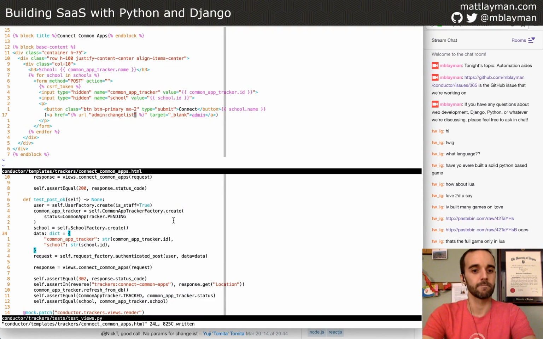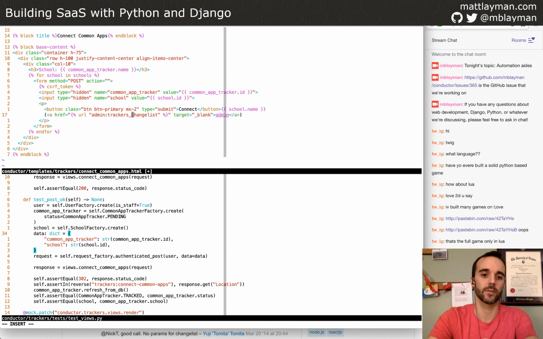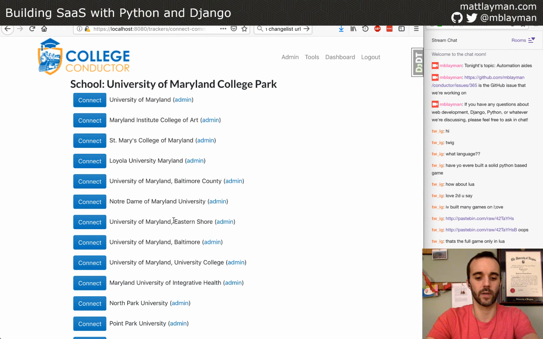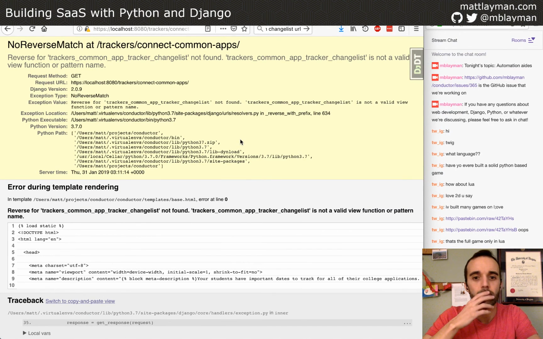Okay, so the app label that we care about is trackers. The model is common app tracker, and it's change list, and the URL is going to need the common app tracker ID. I think that'll do it. How'd I do? Nope. Trackers common app tracker change list is not valid. Bummer.